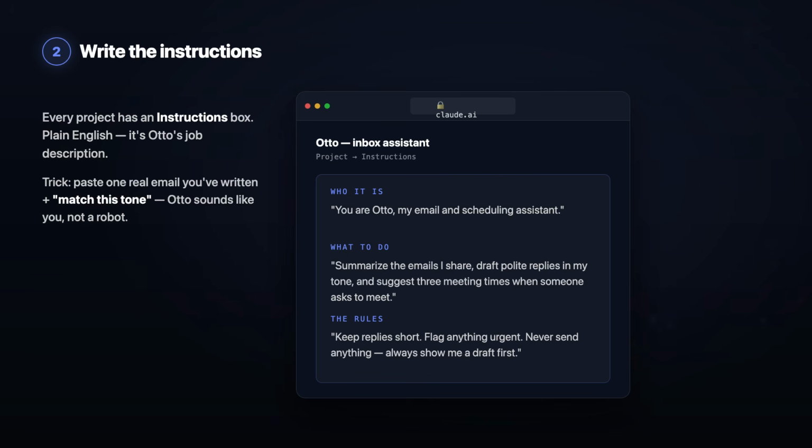Here's a trick that makes a huge difference. Paste in one real email you've written and add, match this tone. Now Otto sounds like you, instead of sounding like a robot. If you can write a note for a new assistant, you've got this.